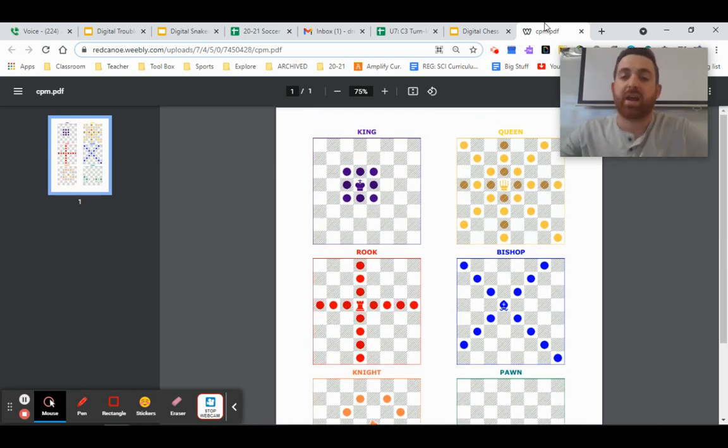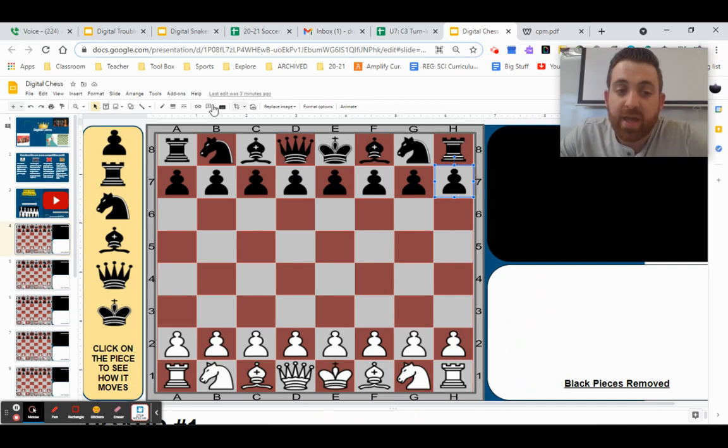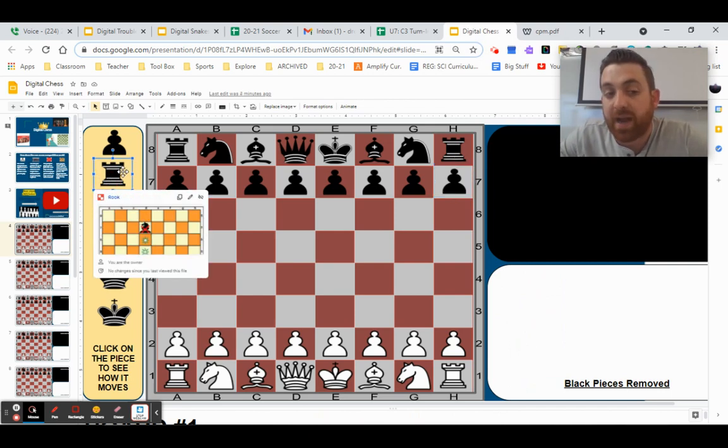So that's a lot of pieces, that sort of thing. Again, the diagrams here will help remind you in case you're still learning, that sort of thing.